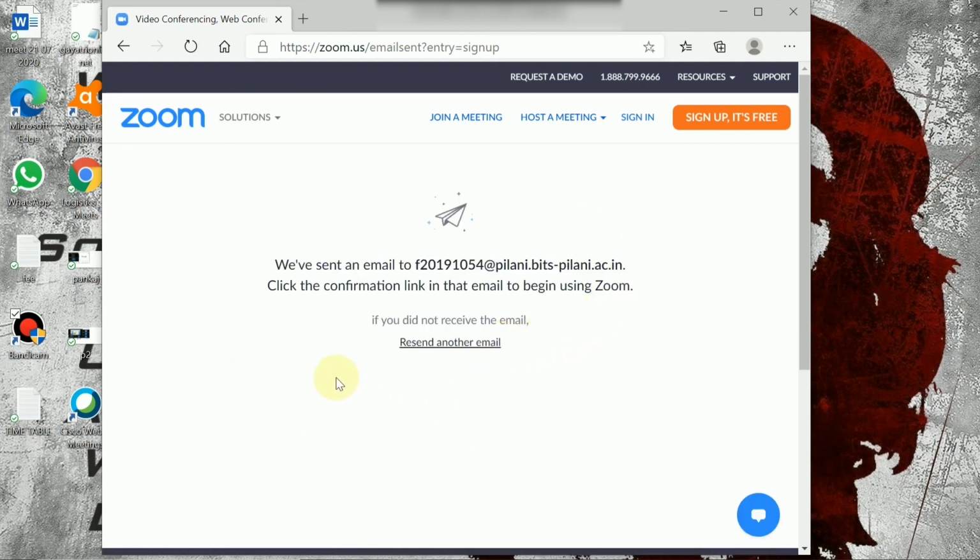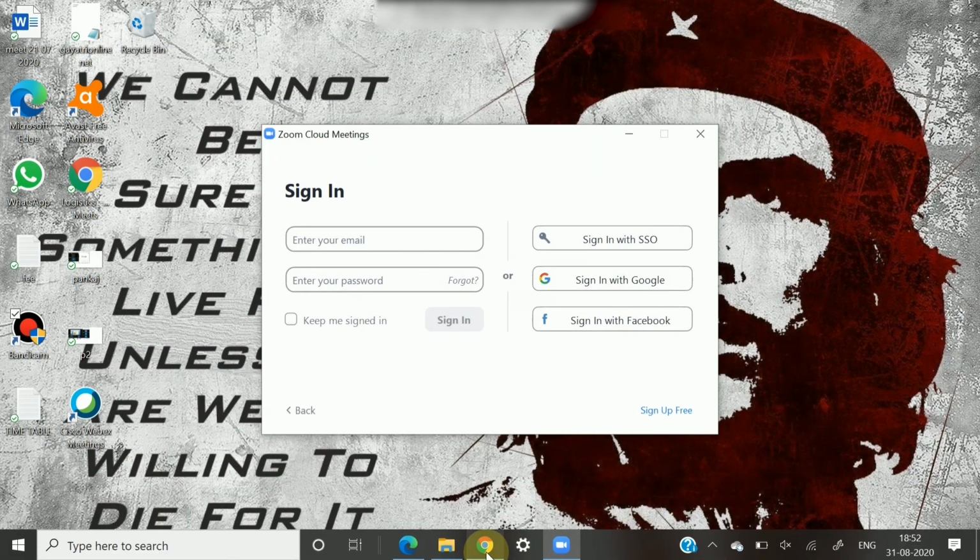After that, you will see a message that we have sent an email to the email ID you have entered. Click the confirmation link in that email to begin using Zoom. And if you didn't receive any email, click on resend another email. So I'm going to open my email now.